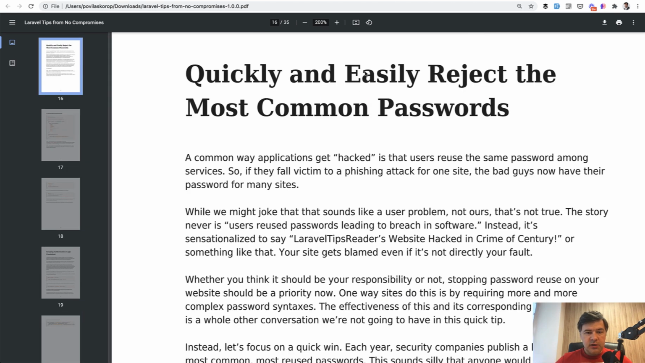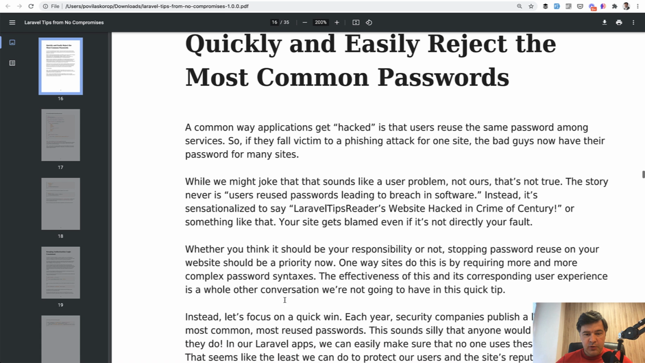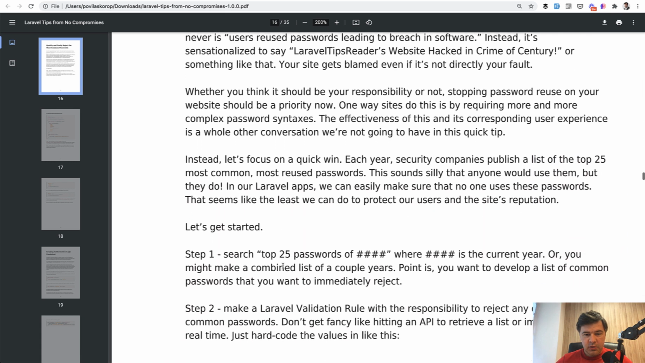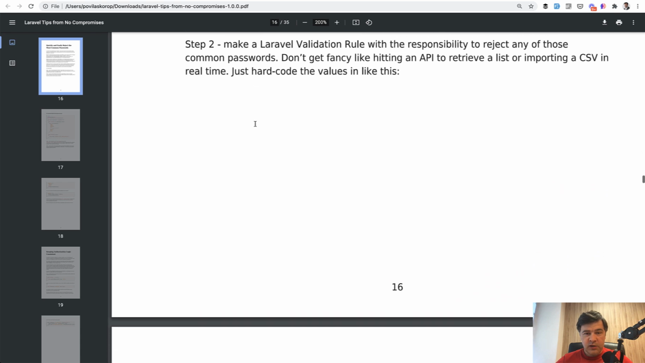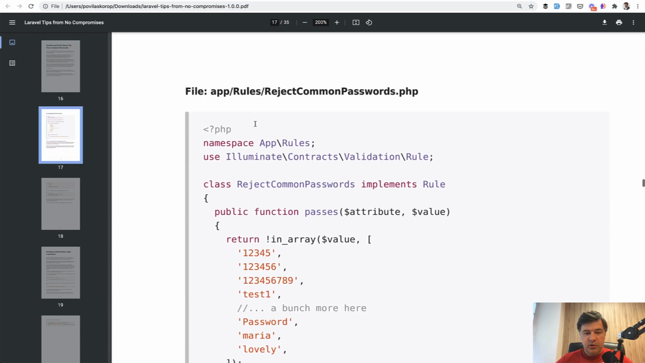Tip number 1 is quickly and easily reject the most common passwords like 12345 or admin or something like that. And every tip in this book is powered by some text which you can read or not, and then a few examples. So step 1, search top 25 passwords. So you get the passwords that are the most common ones, and then you put them into an array, something like this.